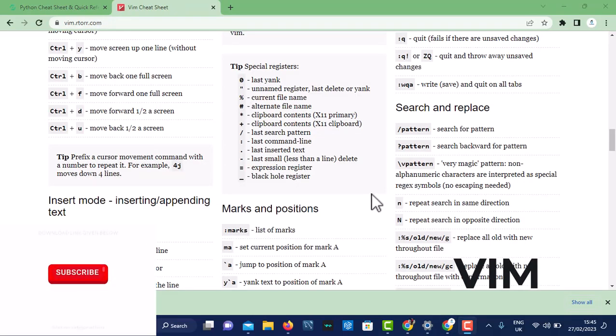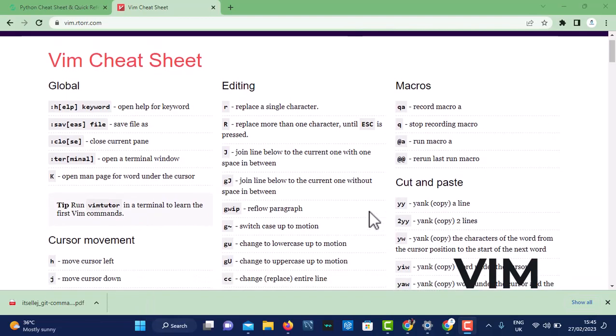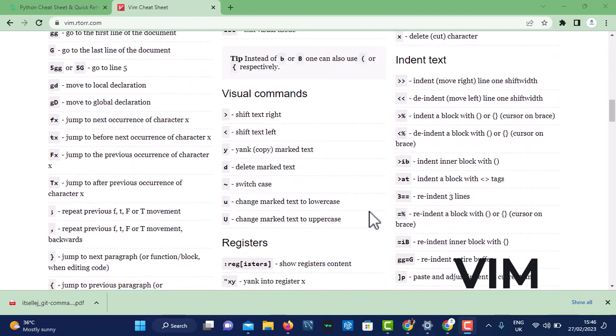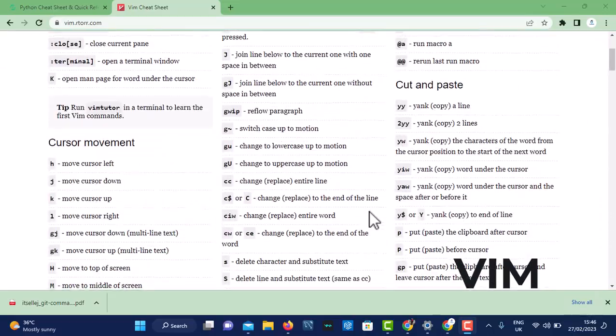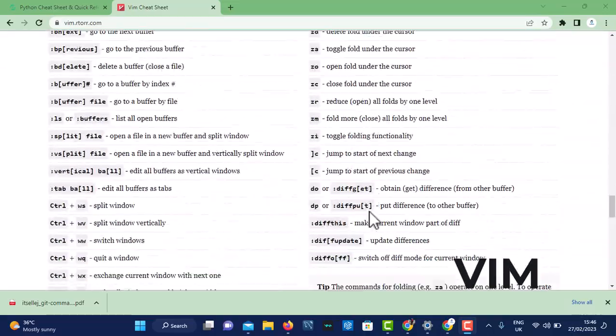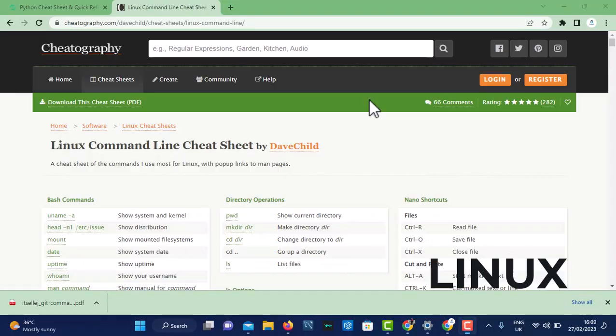So the next thing is Vim cheat sheet, and the URL is vimtor.com. If you want to learn Vim, you can use this cheat sheet. Look at all the visual commands, registers, cursor movements, cut and paste. If you are interested in learning Vim, I will advise you to look at this cheat sheet.